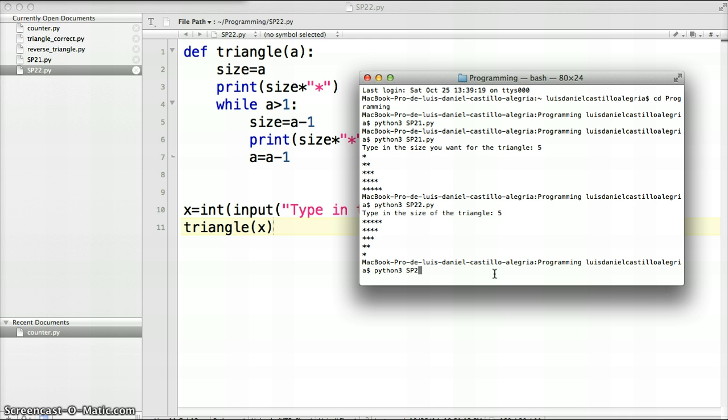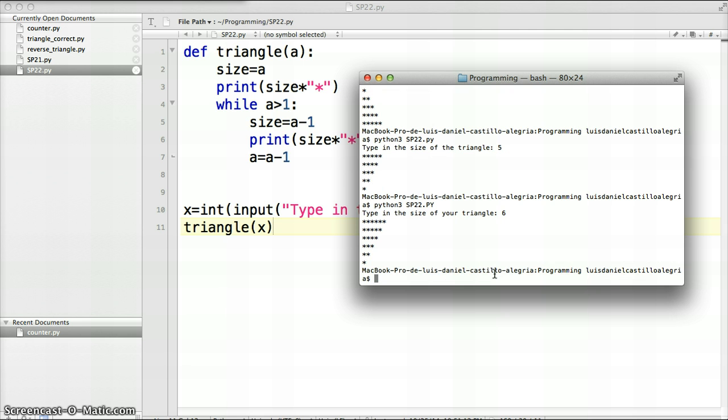It's called sp22.py, and it's ready. We have now just created the triangle. As it can be seen, it goes from the base to the tip of the triangle, and as we can see, the program did run.